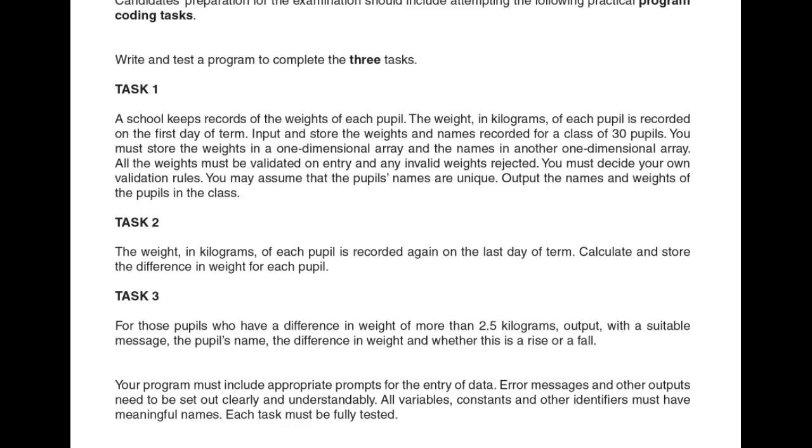Then task 2, the weight in kilograms of each pupil is recorded again. On the last day of term, calculate and store the difference in weight for each pupil. And then finally task 3, for those pupils who have a difference in weight of more than 2.5 kilograms, output with a suitable message the pupil's name, the difference in weight, and whether this is a rise or a fall.